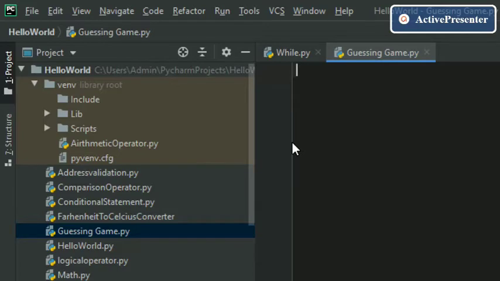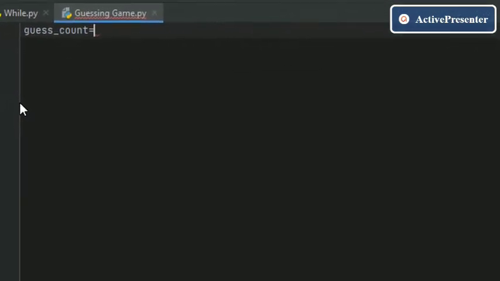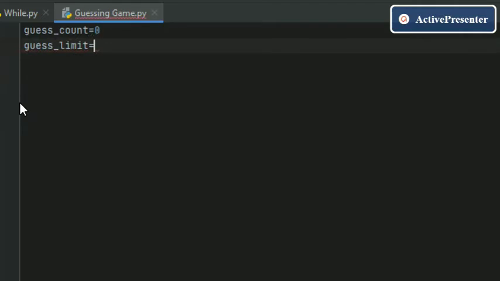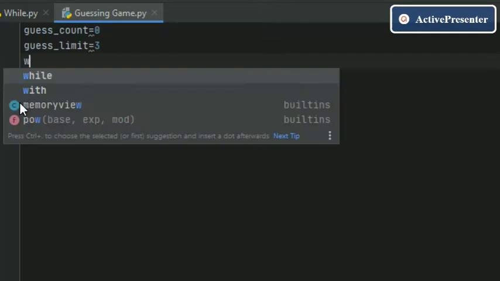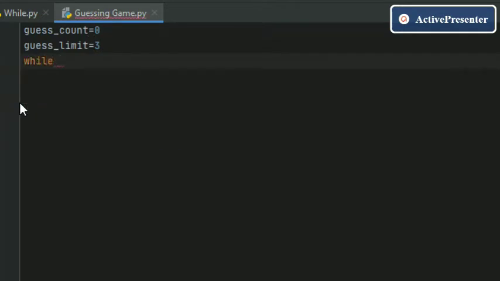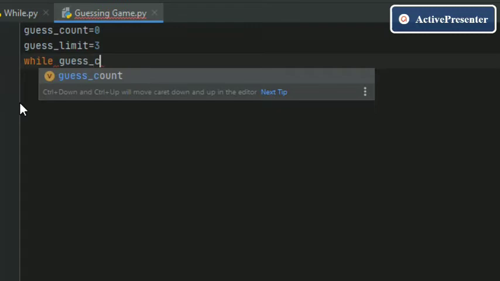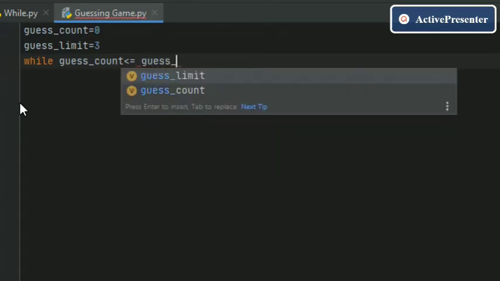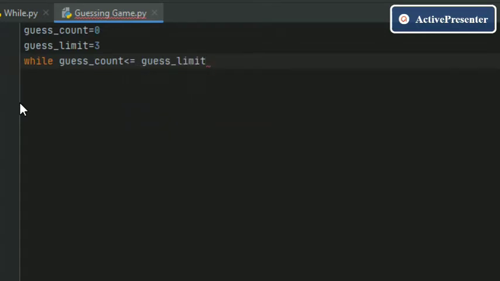What I'm going to do here is quickly create one variable and assign that value as 0, and one more variable set to 3. This is the limit I am setting here, and there is a while loop which I am creating here. This variable, guess count, I am going to increment till it reaches the guess limit. Very simple.